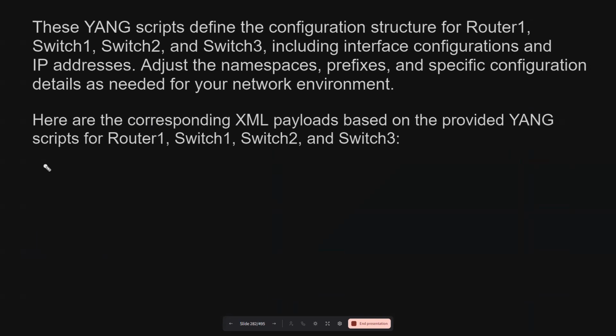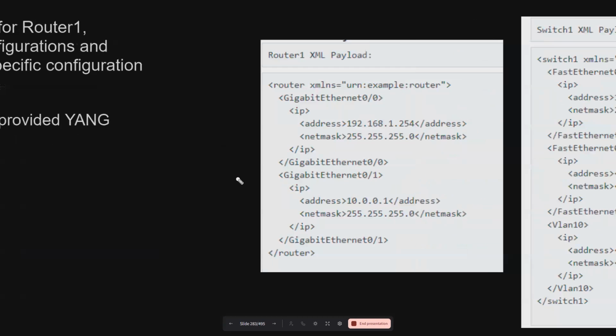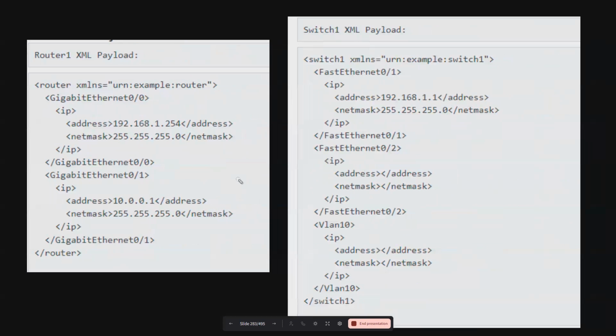So these Yang scripts define the configuration of routers and switches, etc. And then we have the namespace, prefix, import statements, and all those variables. Here I'm going to show you the XML payload. Let's see. Now you see router 1 payload.